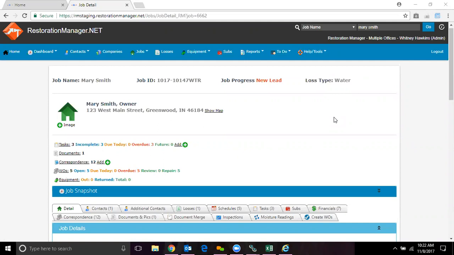First and foremost, you want to make sure that you have already sent in an estimate. Your Create Work Orders tab will only show up after the estimate has been sent into Restoration Manager, and it will only be there as long as there are line items that need to be assigned to a work order. So once all of your line items in the estimate that is in the system are assigned to a work order, that Create Work Orders tab will go away.